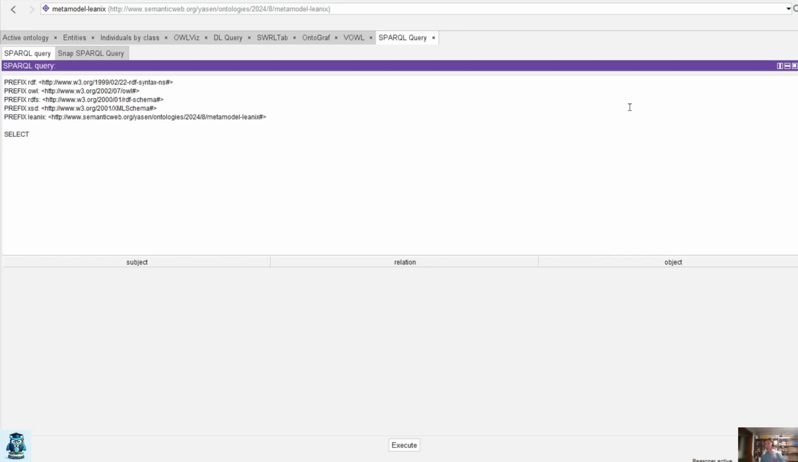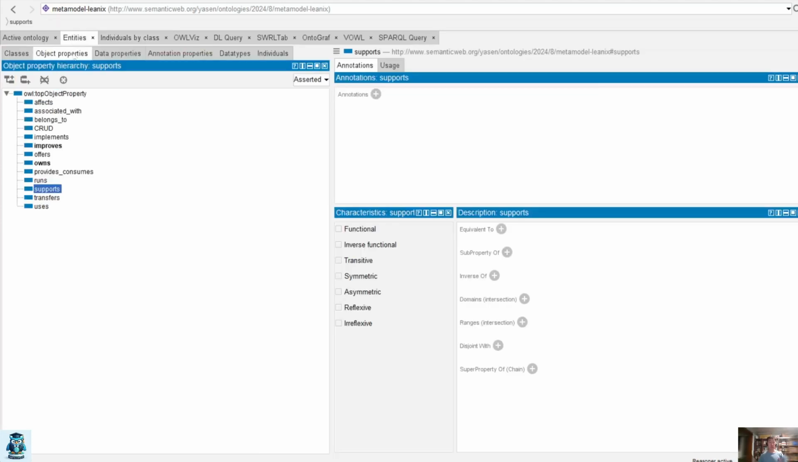So let's simulate what we just used, the wild search. I want to show all the relations, all the triples where the relation is uses. If you know the relation, use it. If you don't, come to here, go to this object property and try to find it; maybe here is uses. I want to see all the relationships of uses between which and which.